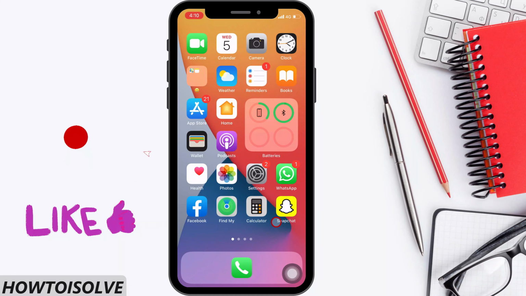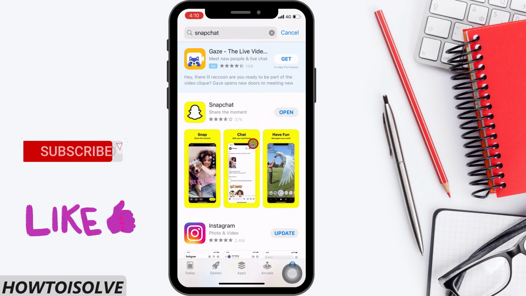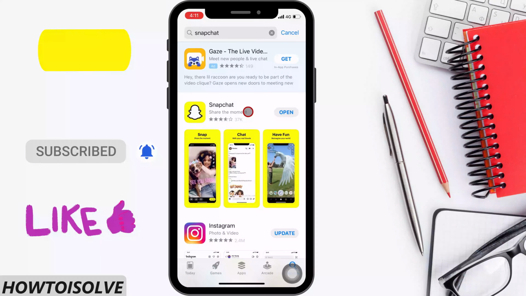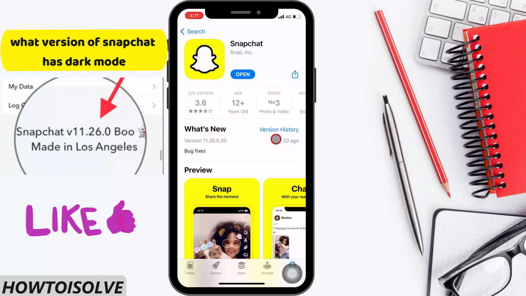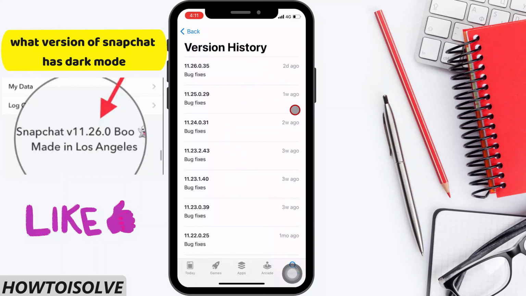Do you want to get dark mode on the Snapchat app? Let's follow the easy steps to get the Snapchat app in dark background. Before that, make sure you have the latest updated Snapchat app. For that, open App Store and check the Snapchat app version list. If any update is available, please do an update first. Then let's go with my steps.